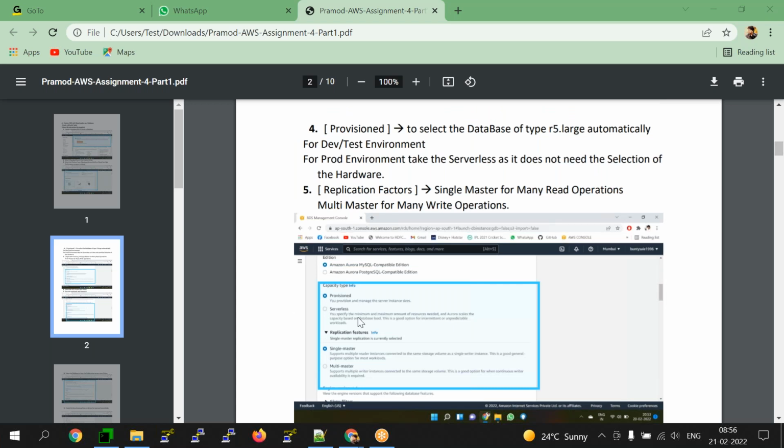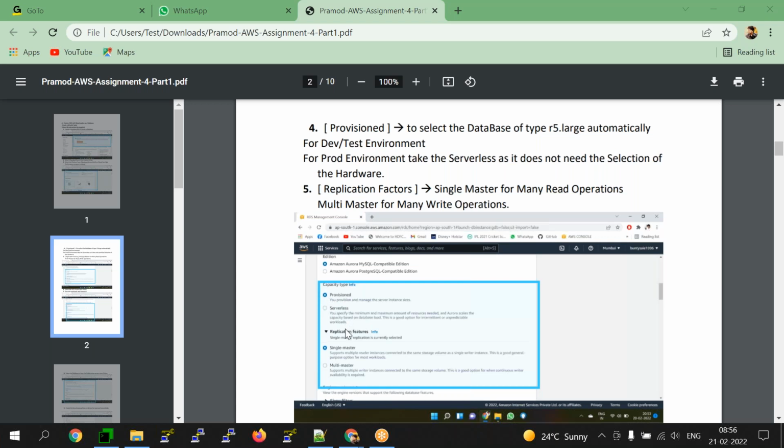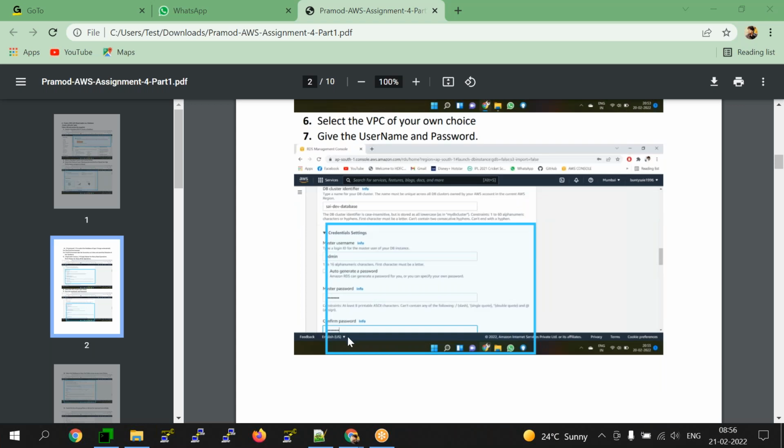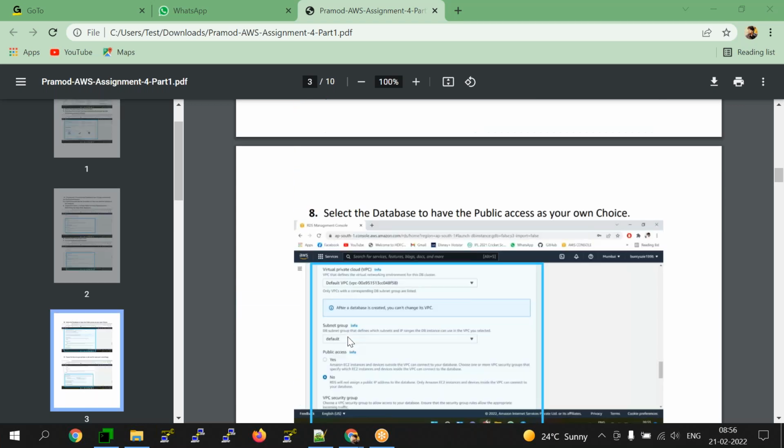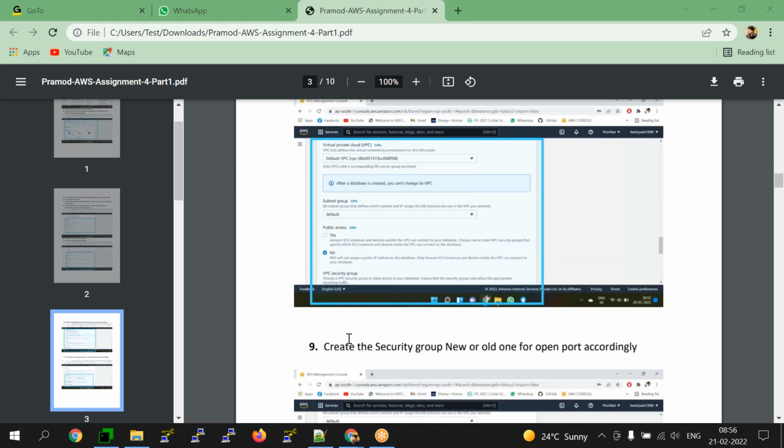Now what is the difference between provisioned and serverless? We need not select the hardware options for serverless. That means it's a kind of auto scaling based upon the usage. It will automatically scale the hardware capability.